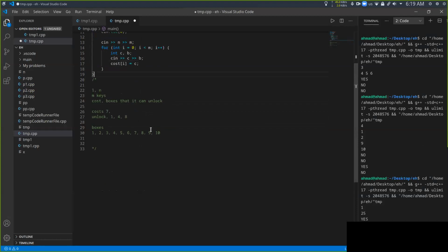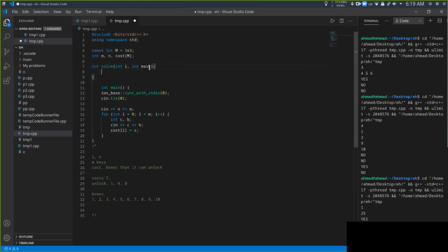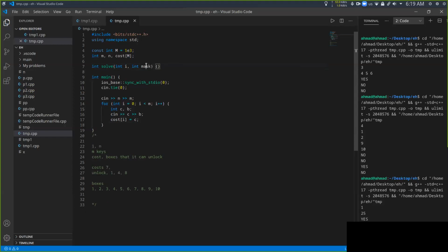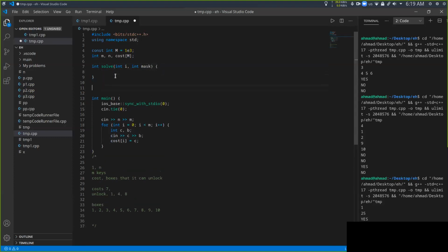exactly the boxes. So if I store the boxes in an array like this, the first element will be box 1, the second element will be box 2, and so on. But this is not efficient because in the DP we are treating masks. Okay, so mask. So mask means that a mask from a bit.